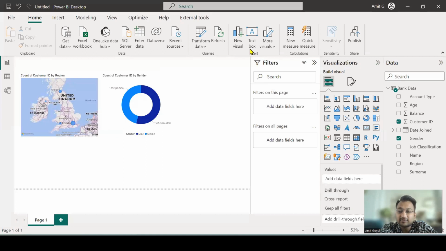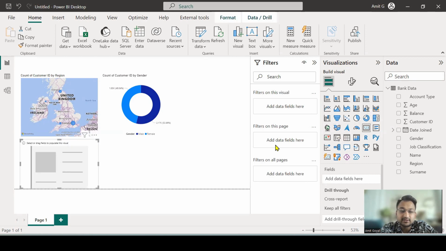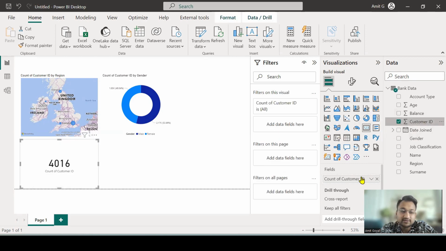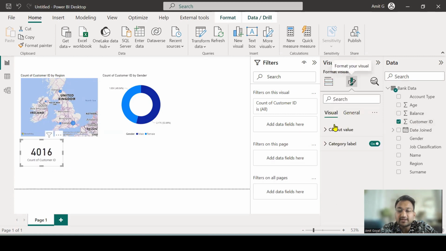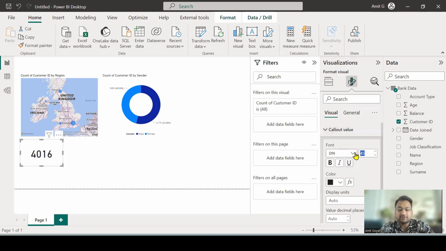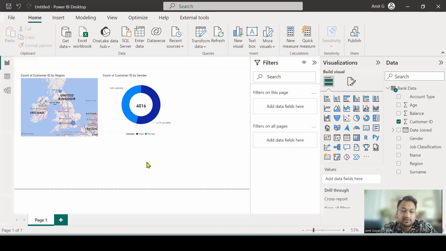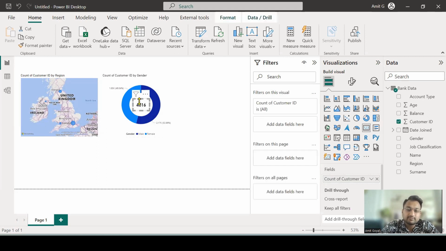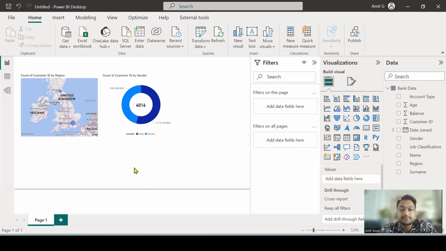So for that very thing, what we can do is we can pick up a card visual. So this is where you have a card, and I can drag customer ID to it. So here we get count of customers. If I go to the formatting, I'll turn off the category label so that count of customer ID is not visible. And this number is too big as of now. Let's reduce the size to around 20. We can make it bold. And I'll just reduce the size to fit it inside this donut chart. So there you see my white space is getting utilized, not getting wasted.